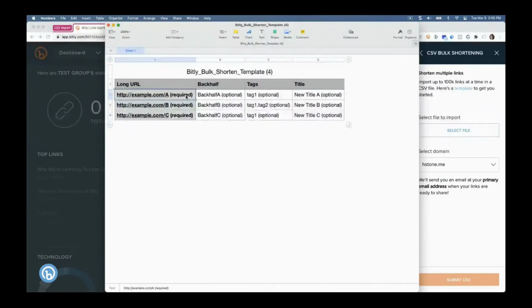So first, of course, the long URL, that's the link that you're going to be shortening. You're going to take it from that long URL to the short one. You also are able to enter a custom back-half for each link if you are using our custom links capability, making a modification to what's after the slash in your link. You can use our template to make that happen as well.